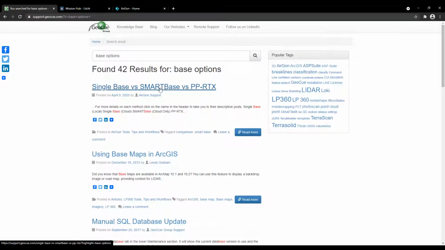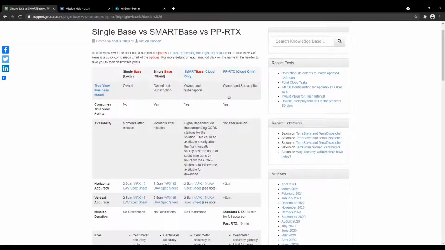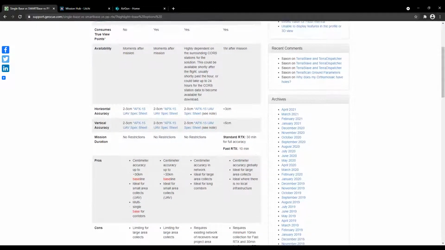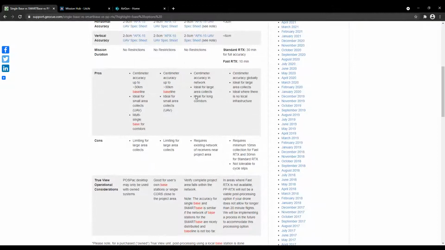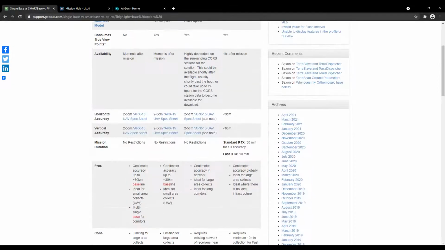Alternative base options. This first article here, single base versus SMARTBase versus PP-RTX, gives the pros and cons and some of the accuracy values for these types of applications. It runs you through some of the general aspects, accuracies, some of the restrictions, pros and cons, and some considerations.